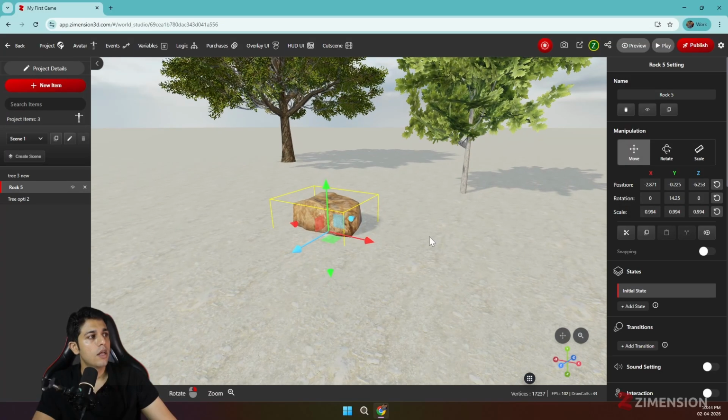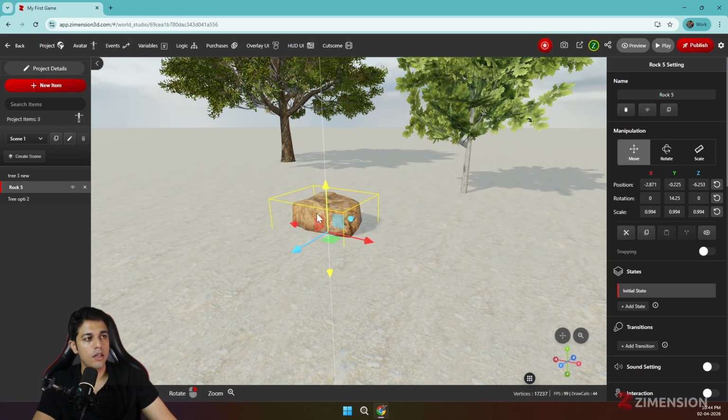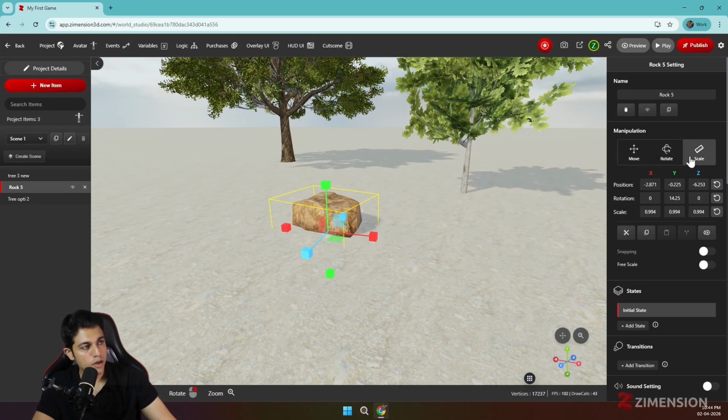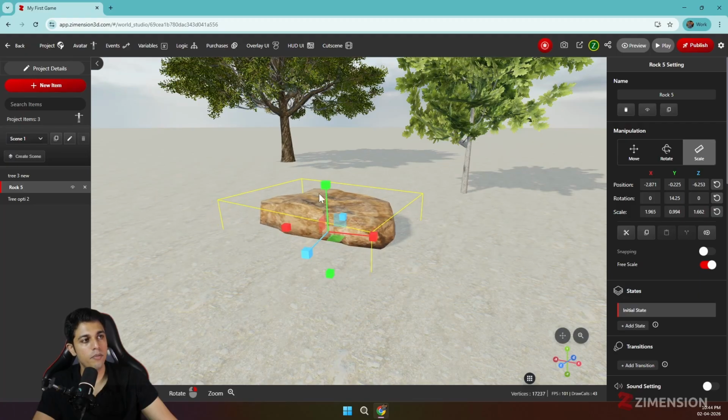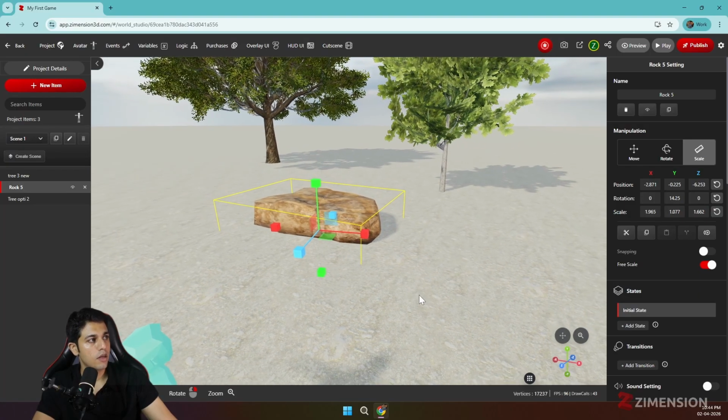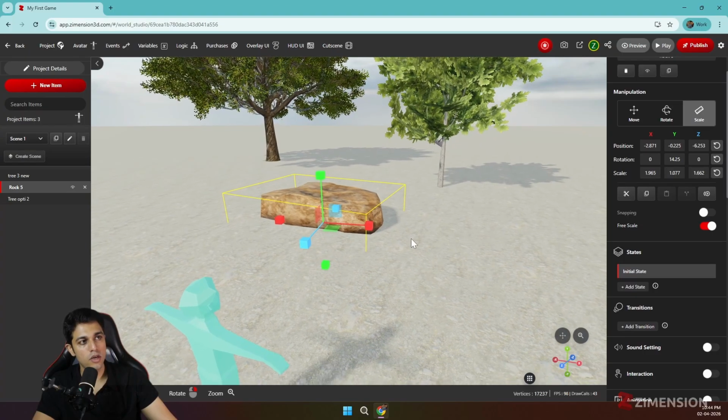Now, let's say you want to scale the object non-uniformly. You can click on scale and you can click this option free scale, which will allow you to scale the object in different direction manually in a non-uniform manner. And this way you can make an object stretched or adjusted as per the requirement of the scene.